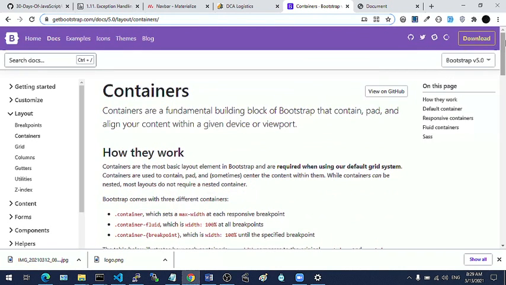One of the most important things you need to know about Bootstrap is the containers and the grid. These are the major solid blocks in building a Bootstrap-based web application. Containers are the fundamental building block of Bootstrap. Within containers, we normally have rows and columns.